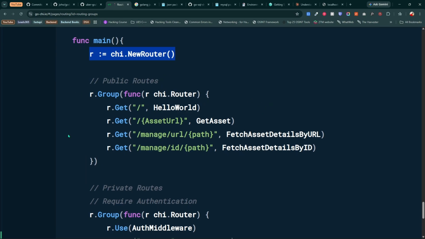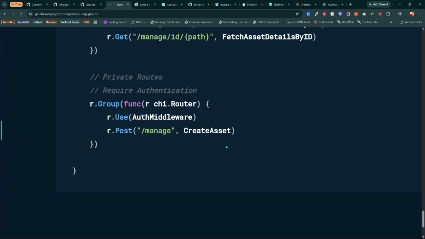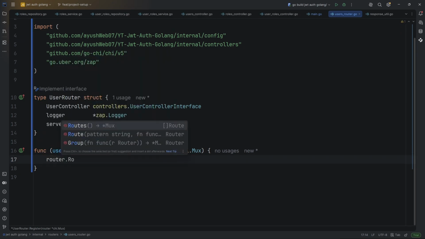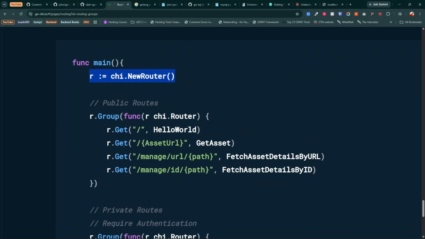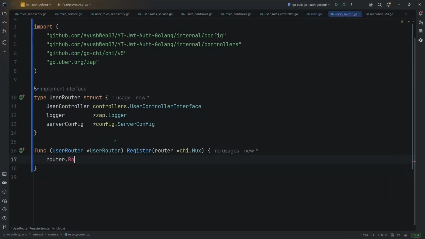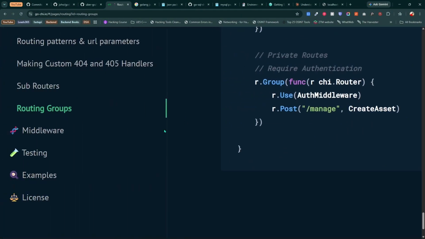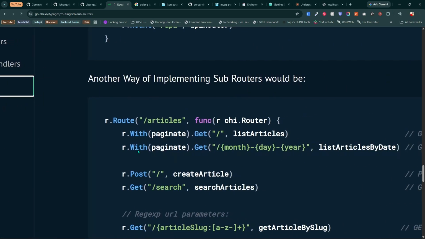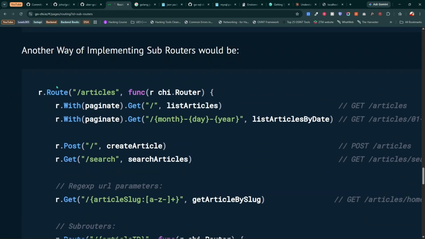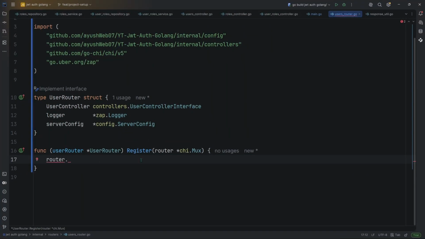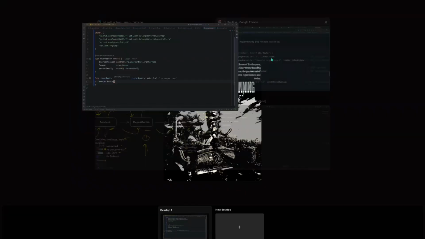So to that, you can create a group like this. Just come over here and call the router dot, is it route or, yeah, sorry, it is route dot group. What you can actually do is, instead of group, we are going to use this route function which will accept a pattern.